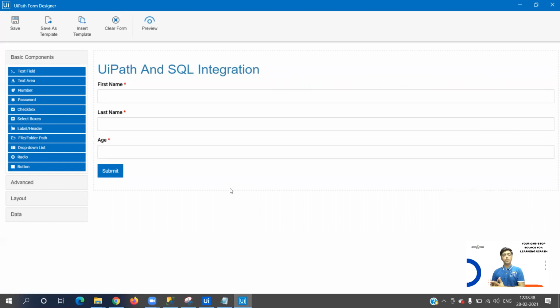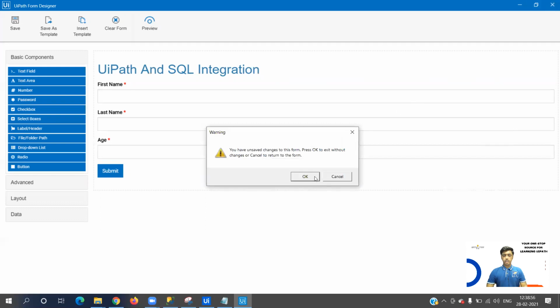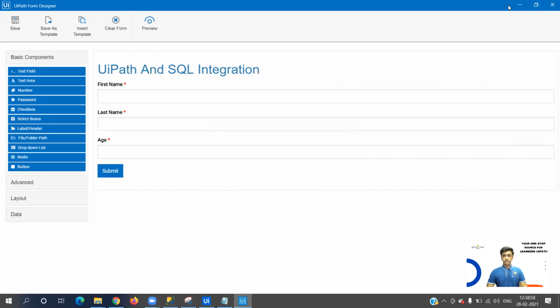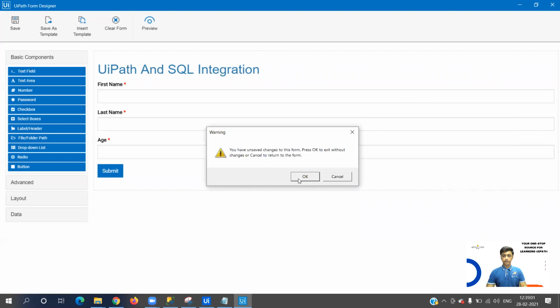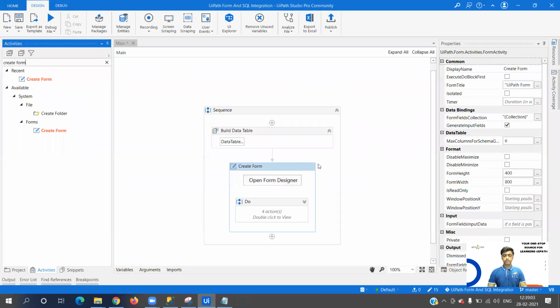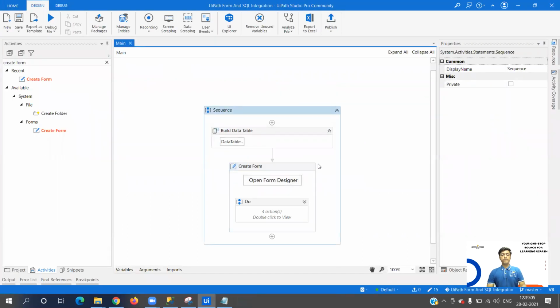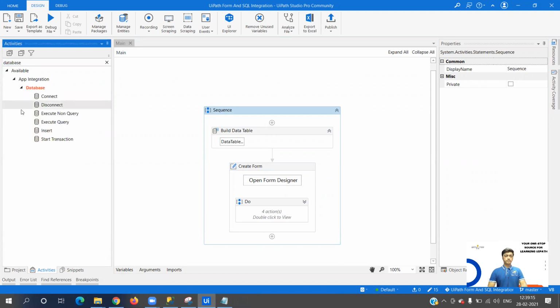So we have completed two parts of this particular workflow. One is we have created a SQL table. Second is we have created our form. So now let me click on cancel. You have unsaved changes. Okay. Now what we are going to do is, as I said, we can insert data in multiple ways. There are two methods. Let me open the database activities.